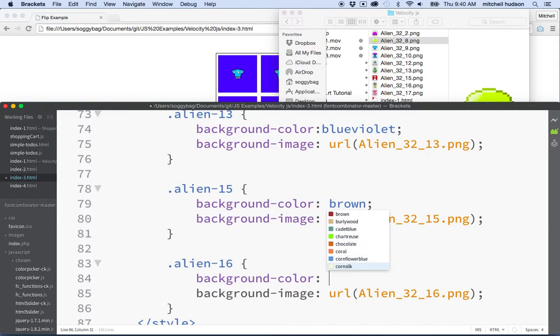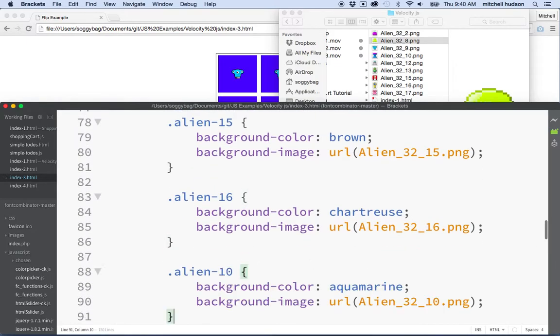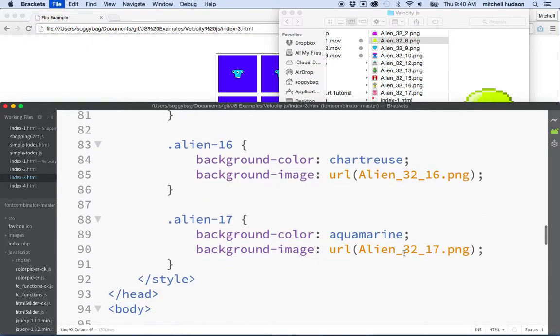And let's pick another color. How about chartreuse, right? And then we've got 17, right, is our last one. So there's 17, and then we'll change the color again to, how about coral? There we go, right?